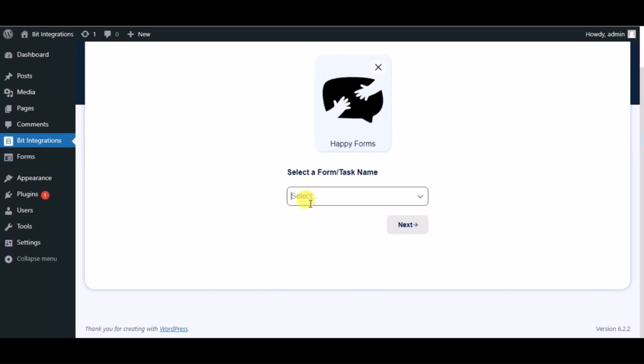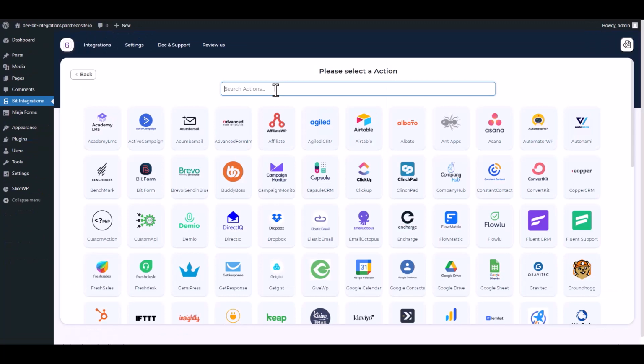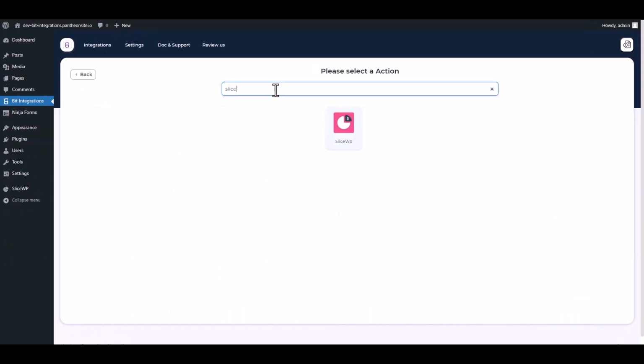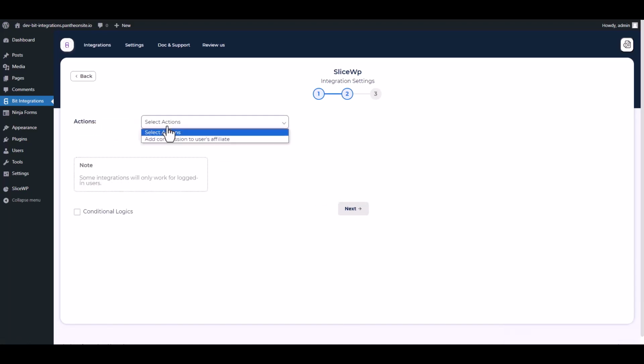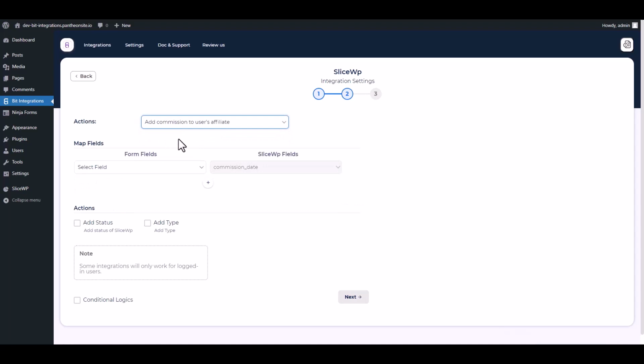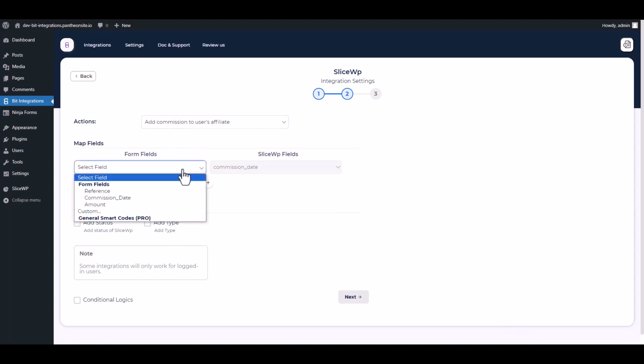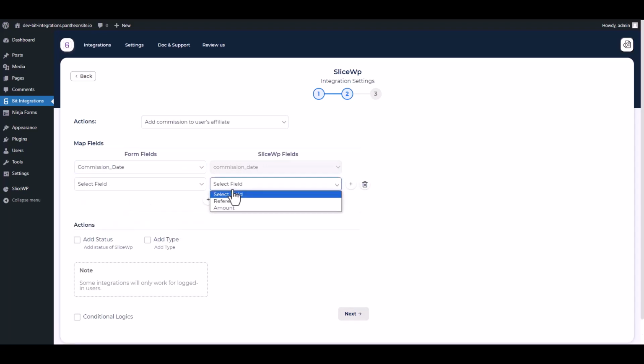Select a form. Click on Next. Search and select SliceWP. Connect. Next. Choose an action. Map the respective fields. To complete the integration, you must log into your site.